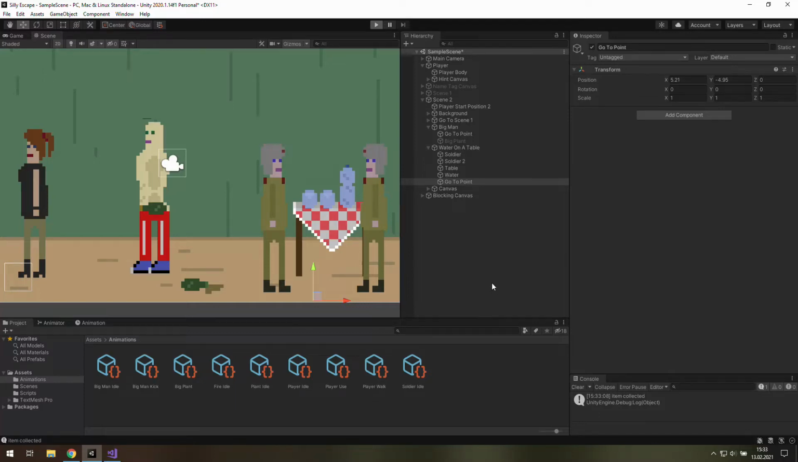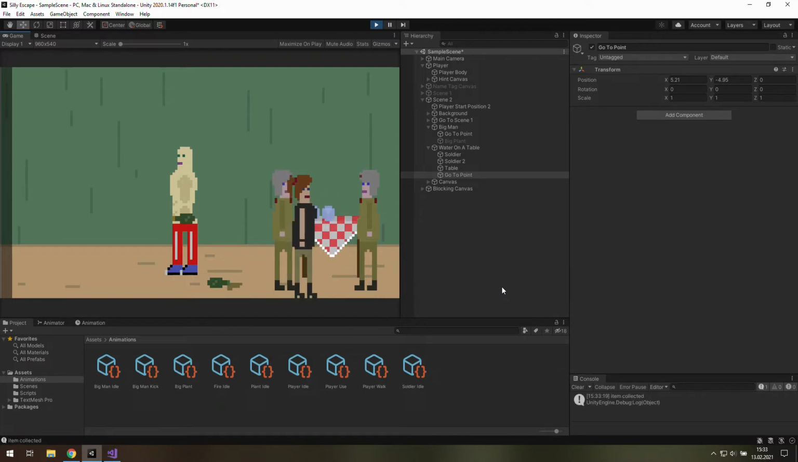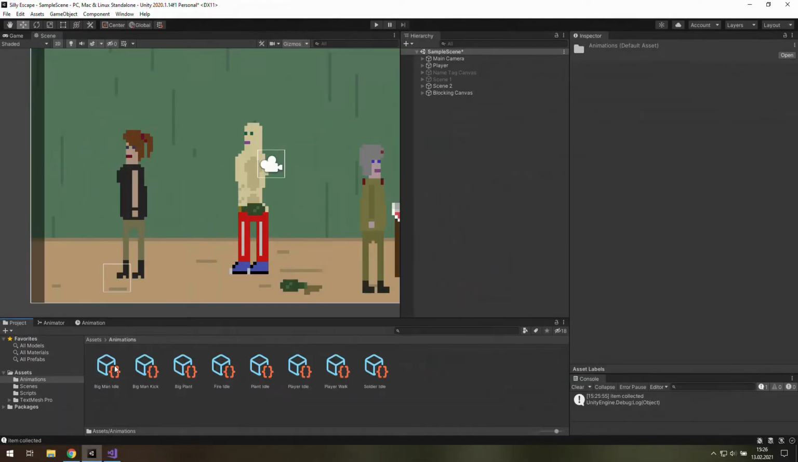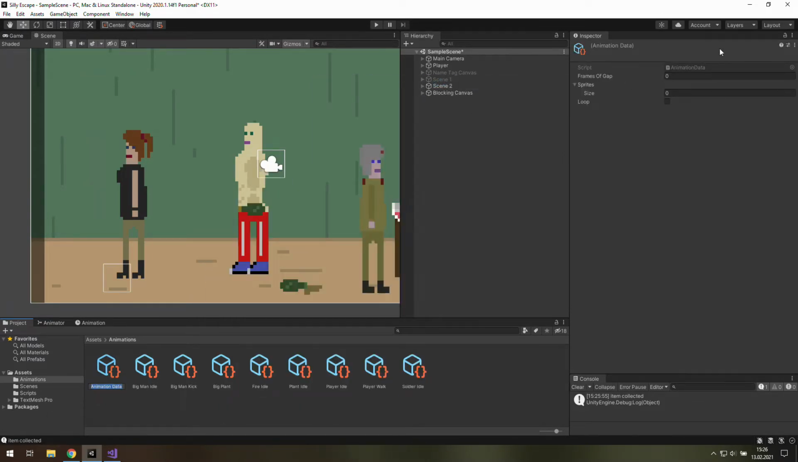Hi! Today we're gonna add a possibility to play an animation and go back to an idle state automatically. Let's start with creating a new scriptable object, animation data. Let's give it a name, player use.